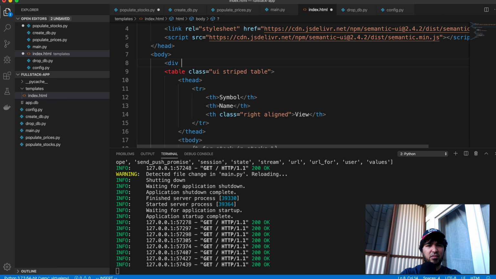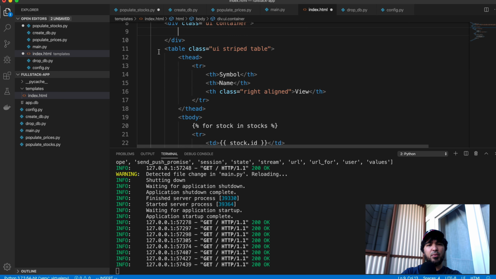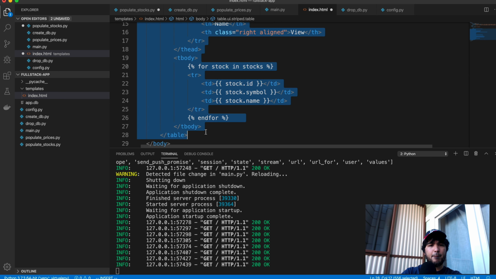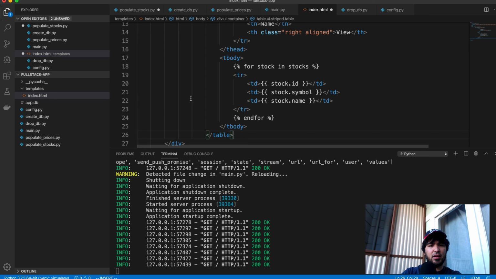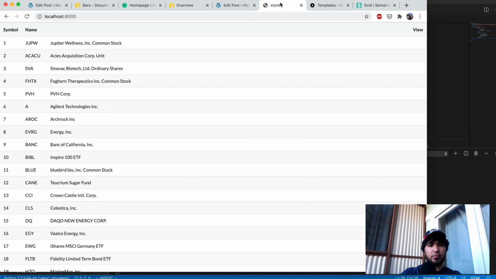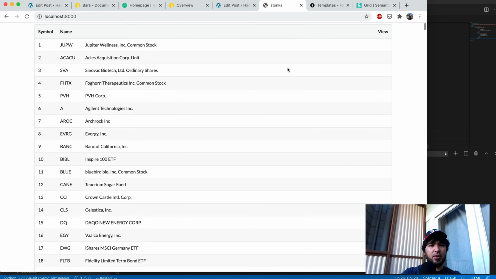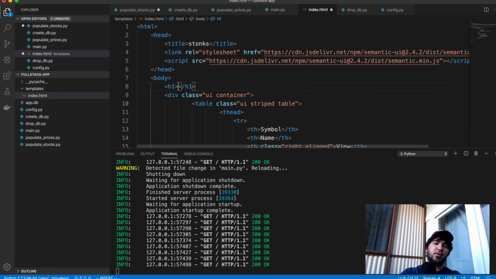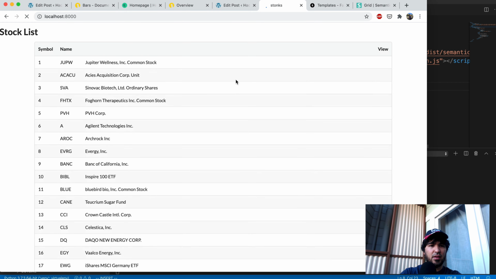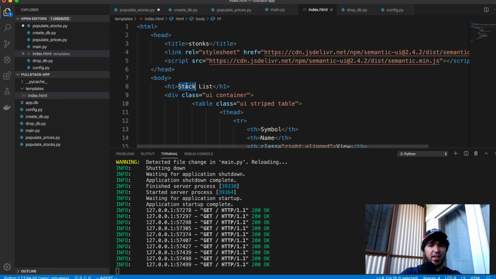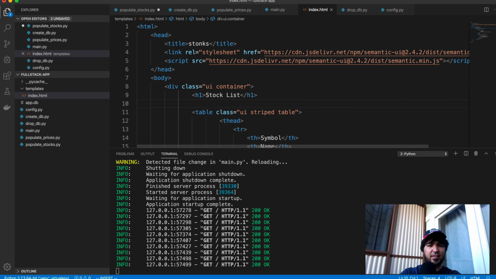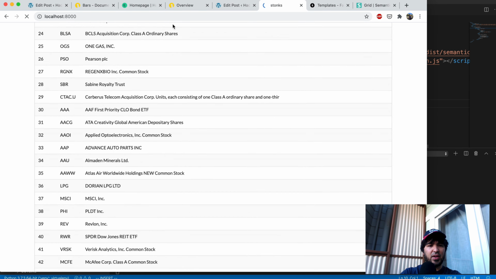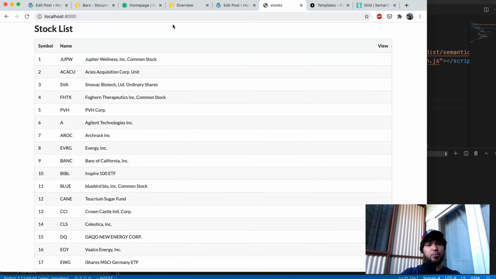And I believe you just type div class equals UI container. Okay. And then you put the table inside of there. And let's see how that goes. So I'm going to do that. All right. So it centers it up a little more. And then on the top here, let's put a heading. And I'm going to say stock list. Right. And there's stock list right there. And I'm going to put that inside of the container so that it gets the margin. And there it is. So we have our list of stocks in this table.